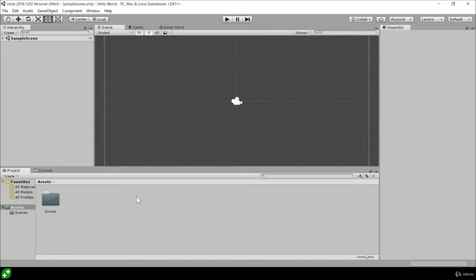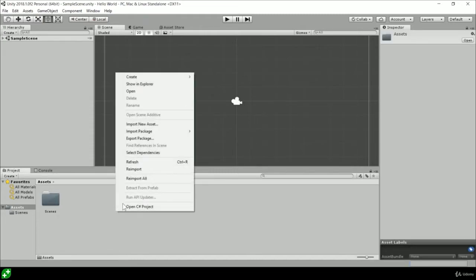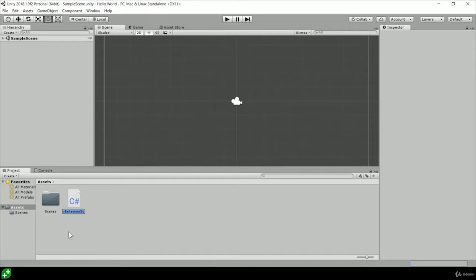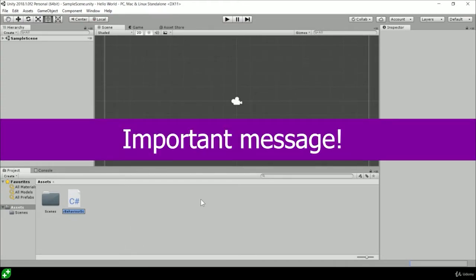So from anywhere down in this Assets area down here, right-click, go up to Create, and then find C# script. Click on that, and you'll see it creates a script. Now, important message, we want to start typing straight away the name of our script. Don't click anywhere else and don't hit enter, because if you do that, you'll accidentally create this file with the default name. And if we create it with the default name, when we go and rename it in a moment, it will cause some issues and some errors.